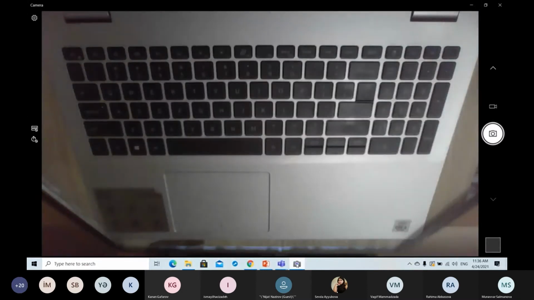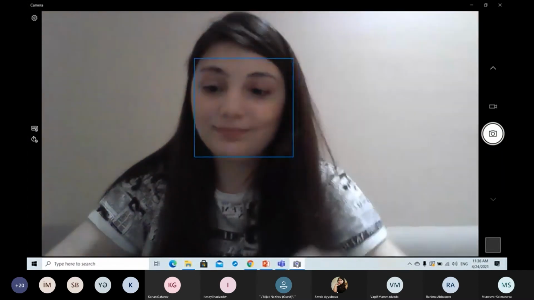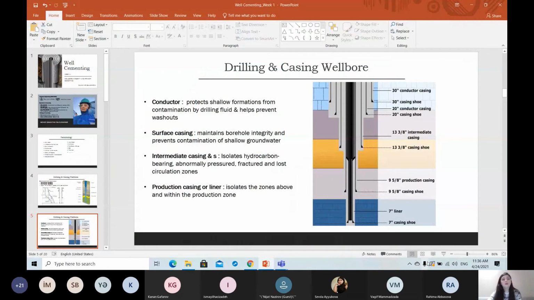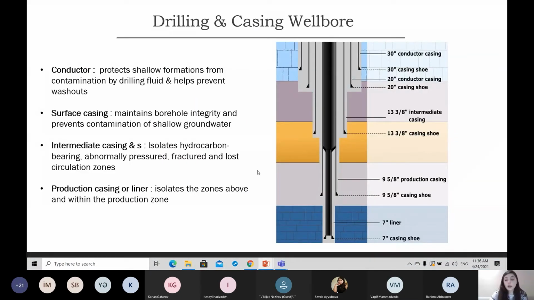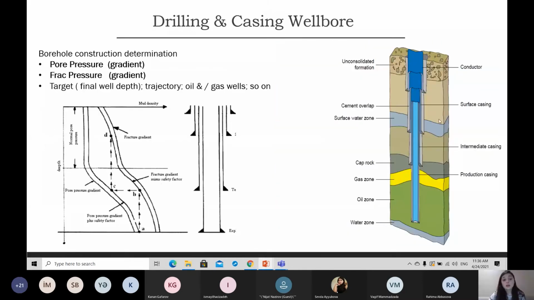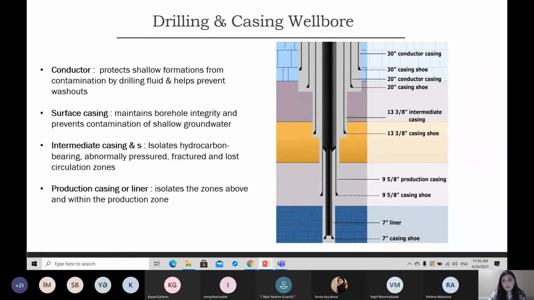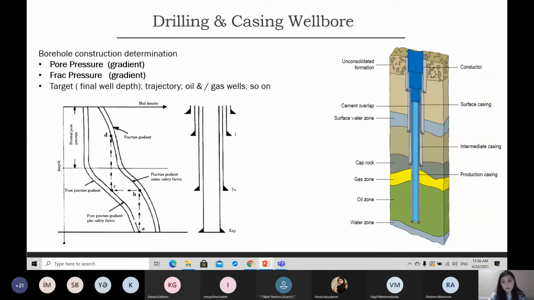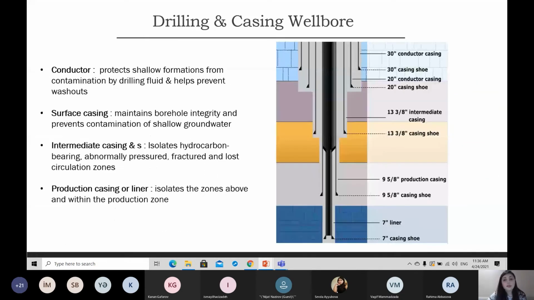I guess after I explain this, I can go through my presentation. A little bit faster. So I covered how we decide how many casings we will have, but we call these casings by specific names based on their application. Here you can see we have conductor, surface, intermediate, and production casing. Let's define them. The first one runs in the largest borehole. It's called conductor casing.